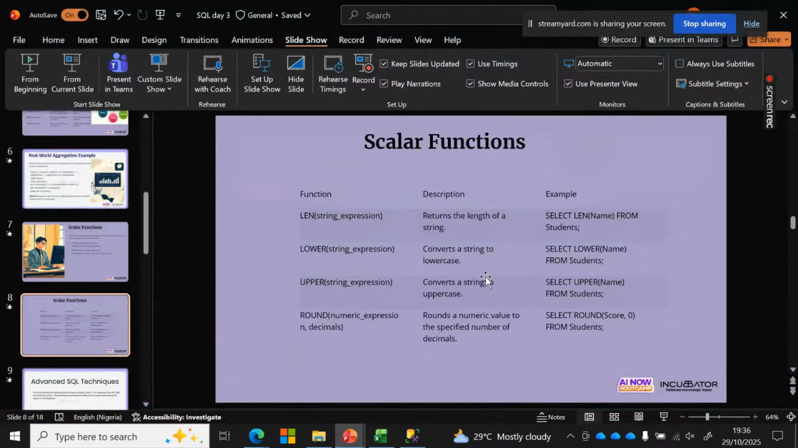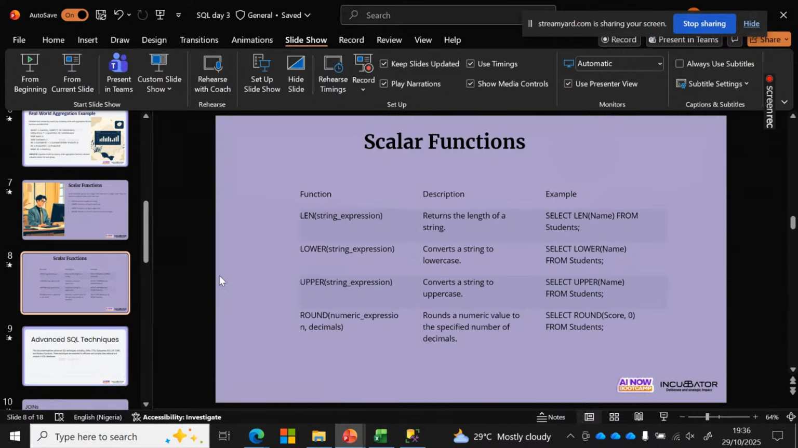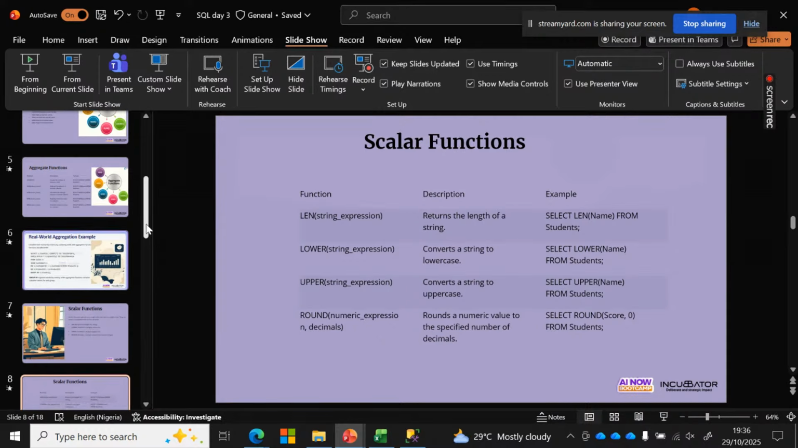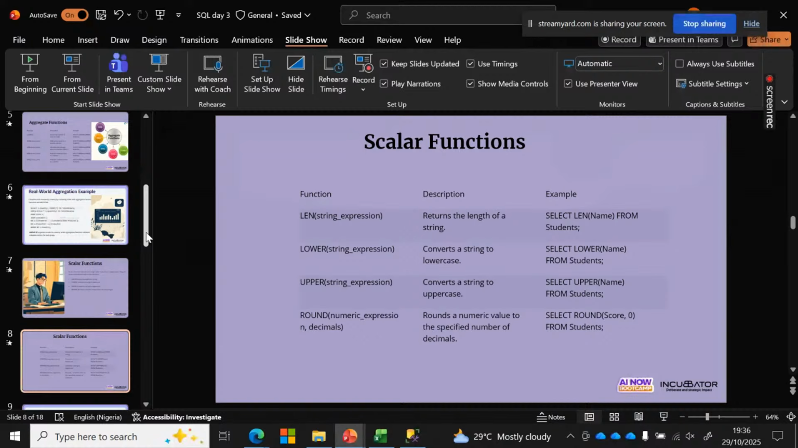So these are scalar functions. Please, if you have any question around the aggregate functions or scalar functions, let me see your chat before I move on to the next activity. For those on YouTube that are following us, if you have any question around aggregate functions and scalar functions, please drop a comment.